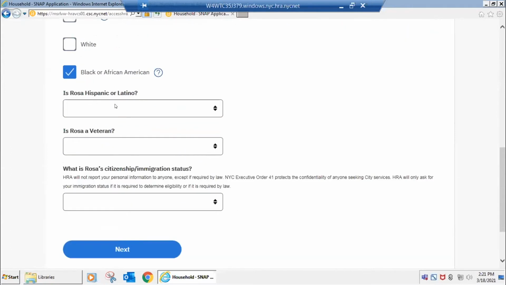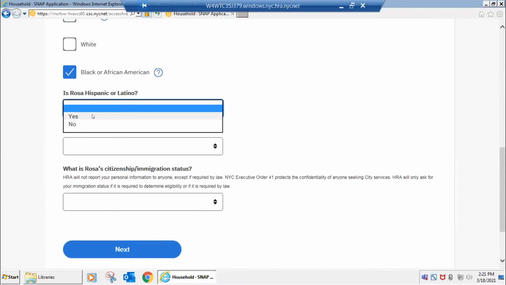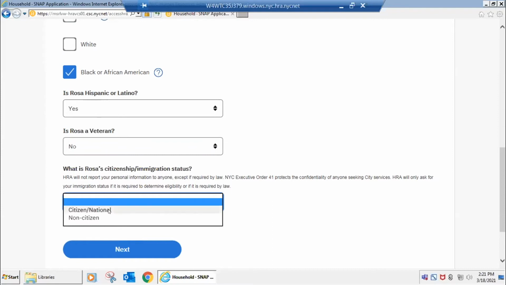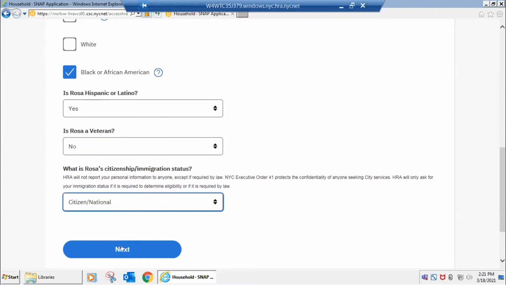They want to know if the client is Hispanic or Latino. They want to know if the client is a veteran. And immigration status. When it comes to immigration status, it can be somebody that is a USA citizen or somebody that is a green card holder. Click next.